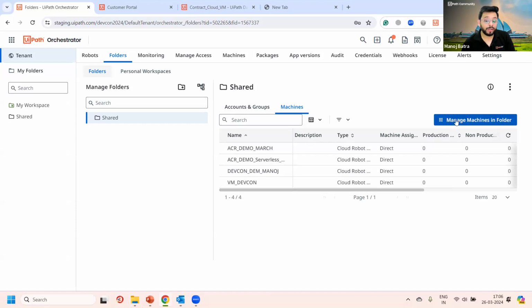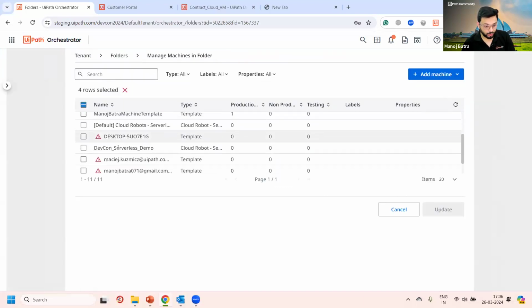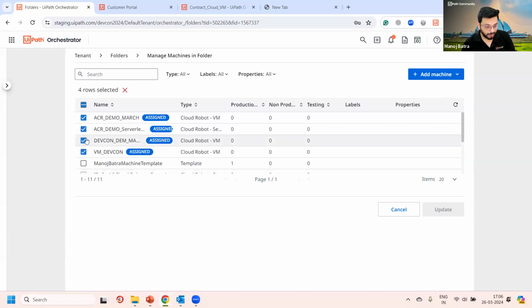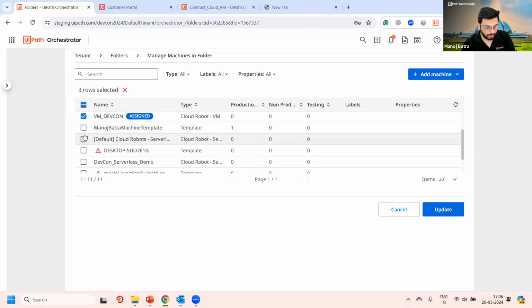One very important thing to note here is you can have more than one cloud VM per folder, but you can have only one serverless machine per folder. So let me just show you. So this is another template that I've created. As you can see here, this option is disabled. Why is this disabled? Because I can add only one serverless machine. But if I disable this, next you will see now this is enabled.